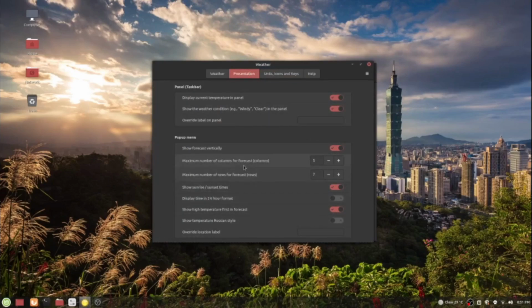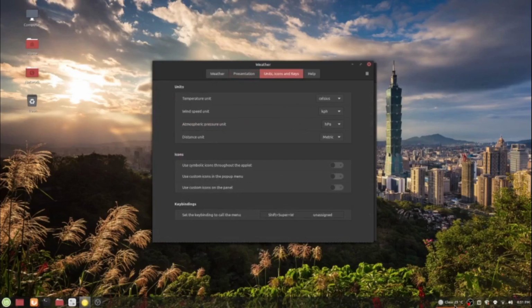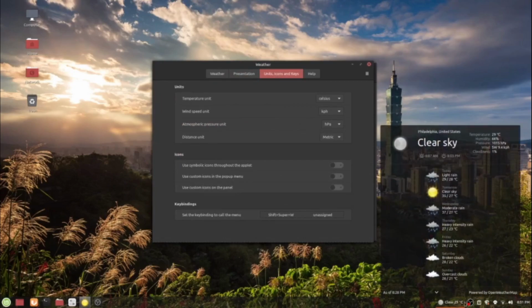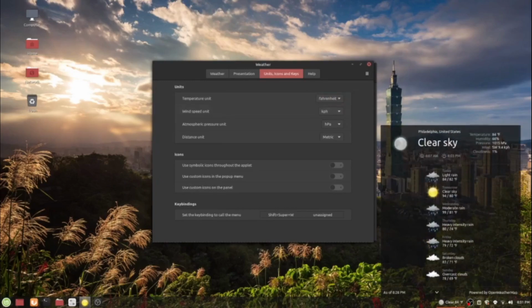You can change this from maximum. You can even change the column if you want. It's up to you. Next, let's change the unit. Now, if you're from another country and you like Celsius, well, you may want to keep it at Celsius. But we're in the United States, and I like the United States measuring system better. So we're going to set that to Fahrenheit. And as you can see, here's Fahrenheit.